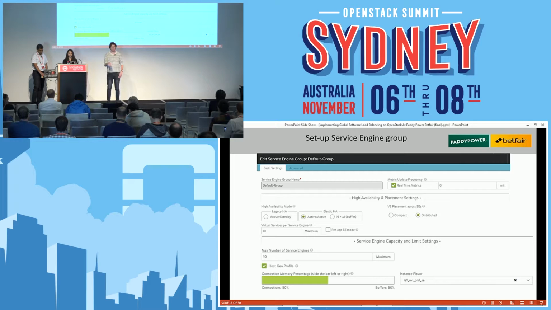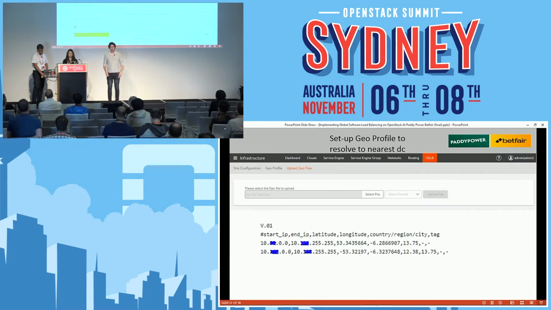And you can set up different specifications there. So for instance, we want to capture real-time analytics on it. You can see the tick box there. We have the option of distributed or compact. So compact it'll place it all within one service engine, where distributed, it'll distribute it across multiple. You also have high availability options. So you can have legacy active passive mode, and then you can have active-active, which we use for our DNS virtual services. The other option is you have N+M buffer, so it will essentially scale up based on the throughput going through it.